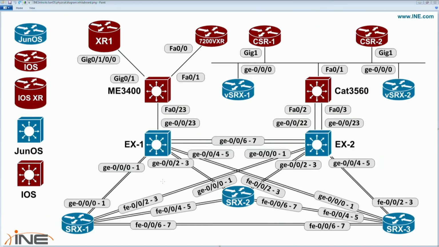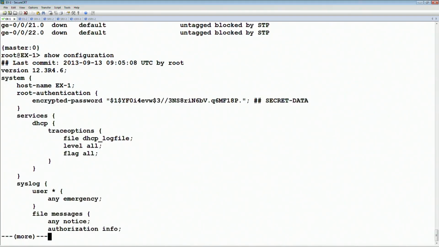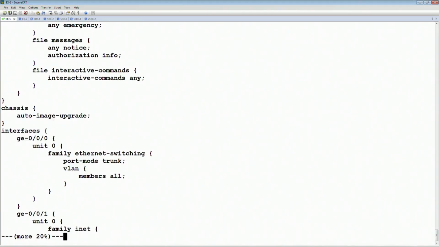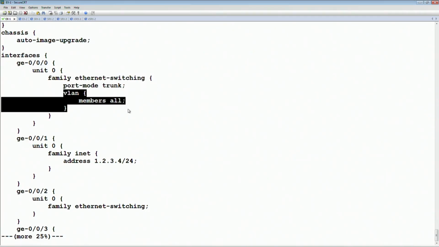So to do this again, if we look at EX1, let's look at the show config. And we're going to look at show config on the interfaces. So right now we have on Gig E0, we're running Ethernet switching. So this is a layer 2 port. The port mode is set to be trunk, and the VLAN members are all.